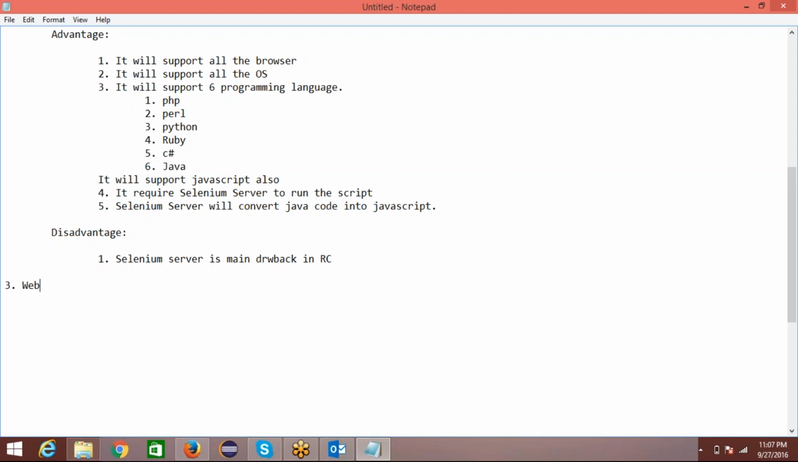So to overcome this, they moved to WebDriver. In WebDriver, you will not have any Selenium server. But similar to RC, it will support all the browsers, all the OS, and 6 programming languages. All the things are the same as RC, but you will not have any intermediate server for communication to the browser. Okay, that is the main advantage.